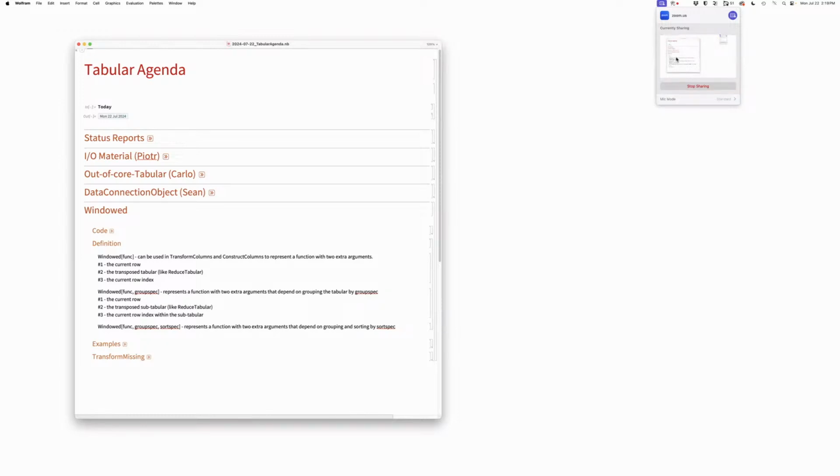By the way, you're not sharing anything. I see his notebook, the Tabular agenda with the windowed section not open, being shared for some reason. Okay, let us know if you don't solve it.